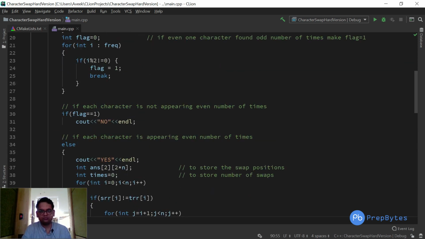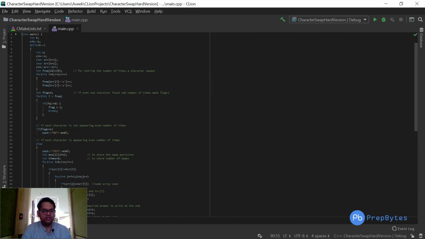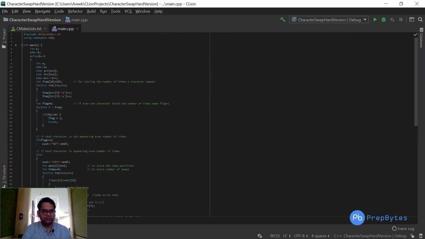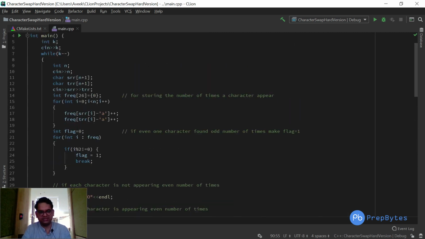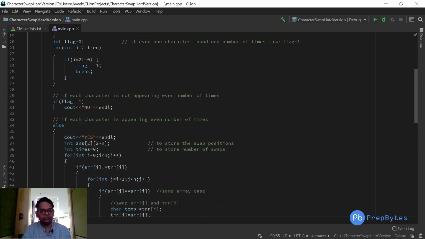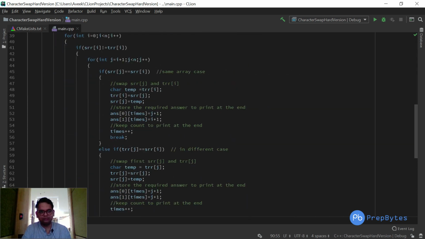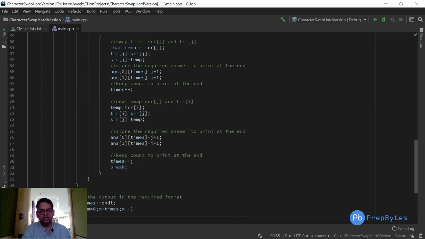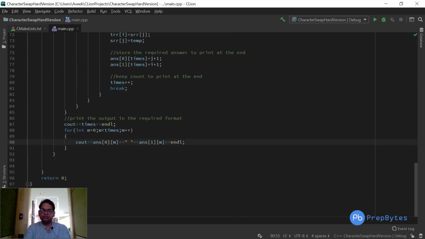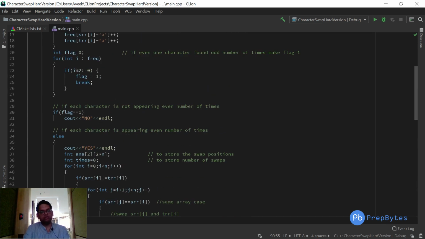You can just see the code at once like this. This is the first part of the code. Here you can pause the video and just check this out. Comments are given. This is the second part of the code. And this is the third part of the code. So this is the whole code for this particular question.